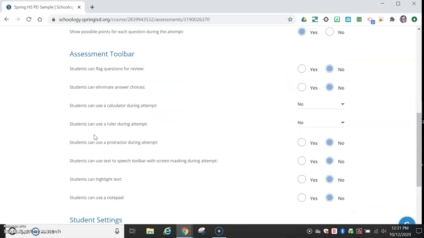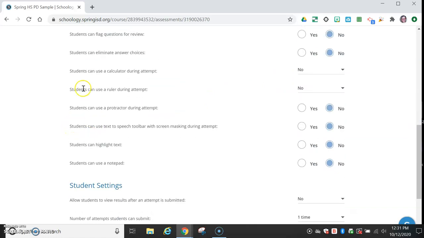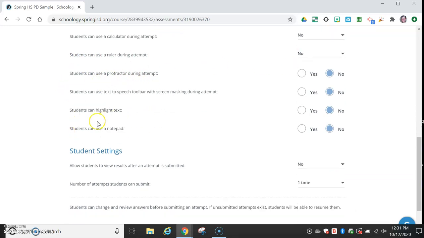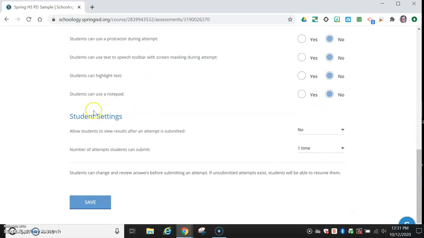So go ahead and take a look at these. Again, little things like allowing students to use a calculator or a ruler during the test, or be able to highlight, all different features that you might find helpful. So a lot of people, when they create an assessment, they don't spend the time to look at these features, but you'll definitely want to do that, especially down here at the bottom where it says allow students to view results or the number of attempts students can submit.